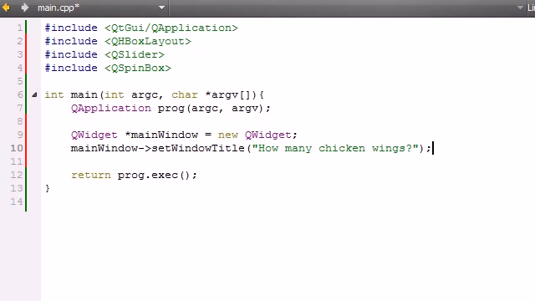How many chicken wings. Did you see what I just did? I accidentally typed how many chicken windows. Oh, that's kind of weird that my fingers did that, but anyways, interesting.